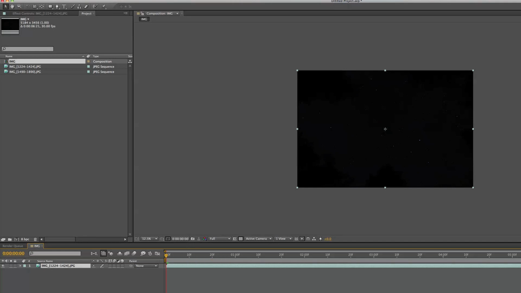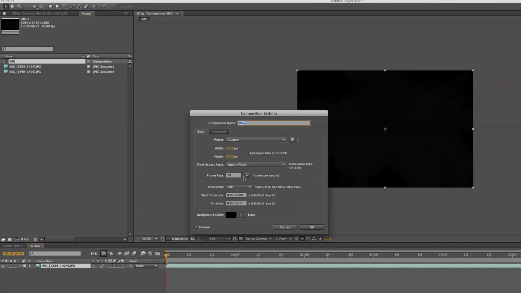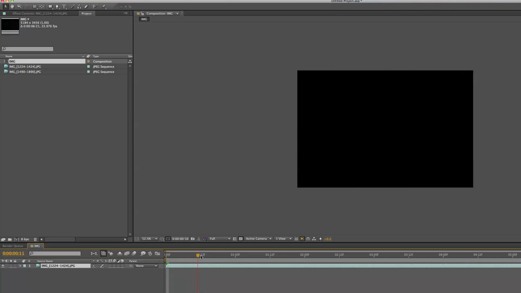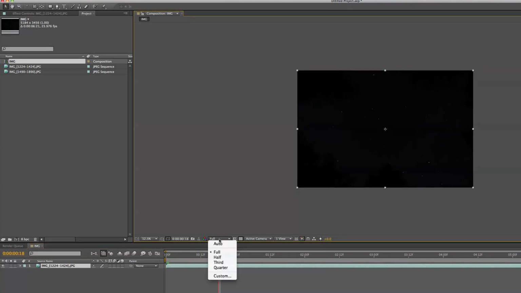And pressing Apple K or going to composition settings, you can set your frame rate. Now we normally do 23.97, 23.98 technically, but it's 23.976. That's our normal frame rate, and well, we're at full resolution. We'll go down here to a quarter so I can scrub a little bit easier. And even at that, as you can see, the stars are moving.